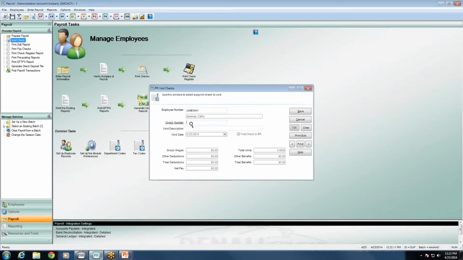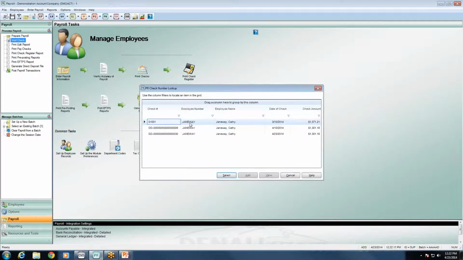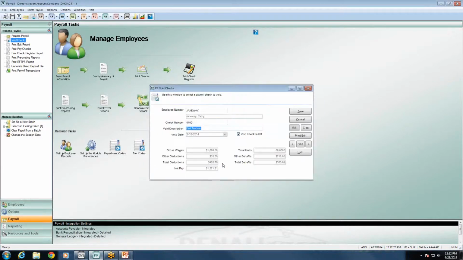Now we've got our employee selected. Now we need to know which check number we need to void for this employee. If you double click on the field like the other features, these are the check numbers that have posted for this employee. We can go ahead and select which one we need to void. And then you've got your void description here. It automatically puts the payroll description for when this check was posted. You can change that here if needed, though.